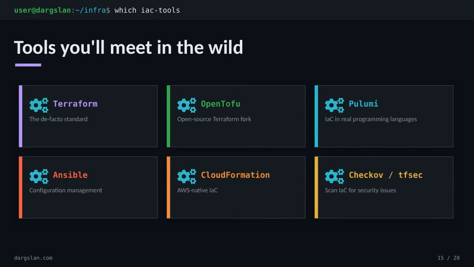So, which tools will you actually run into out there? Terraform is the de facto standard, with OpenTofu as its fully open-source fork if licensing matters to you. Pulumi lets you write infrastructure in real languages like Python or TypeScript, while CloudFormation is the AWS native option. Ansible handles the configuration side, what goes on the servers once they exist, and Checkov or TFSec are the scanners we just mentioned for catching security issues in your IaC.